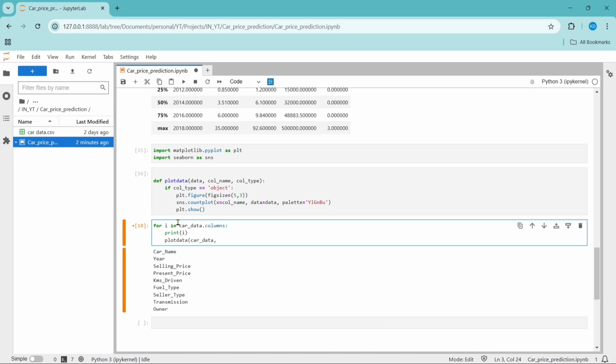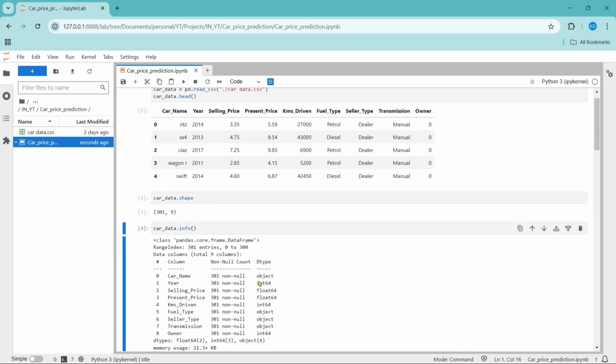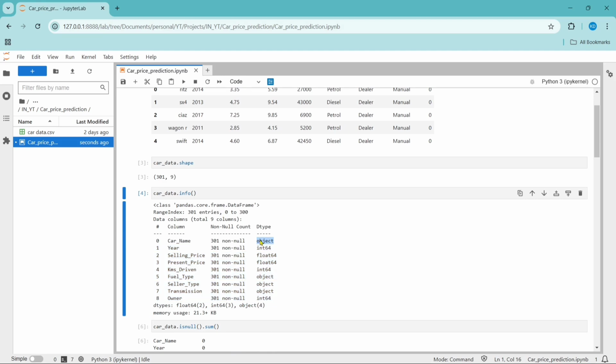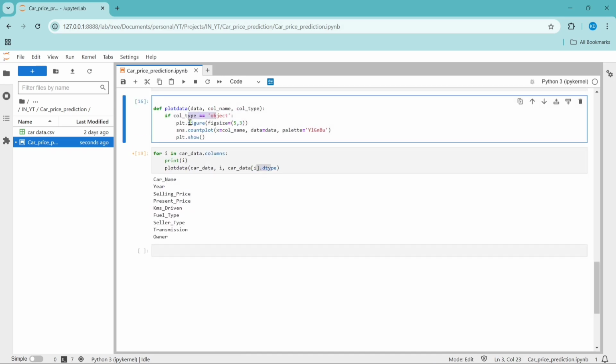You can send the whole data, and then i is the column name, and the data type is nothing but car_data[i].dtype. Like that we can get the object type or numeric type, whatever it is. It will give the type of the variable, like object, float, integer, like that. Whatever values we have seen earlier, the dtype. This is a dtype, right? So it will give all these values. So I'm comparing with object type. The same thing I'm retrieving here, and I'm comparing it in this function and plotting accordingly, right?